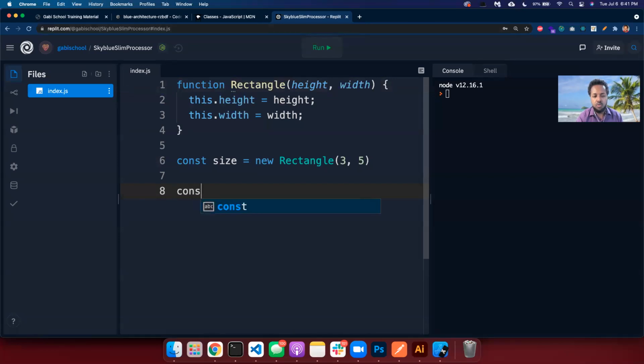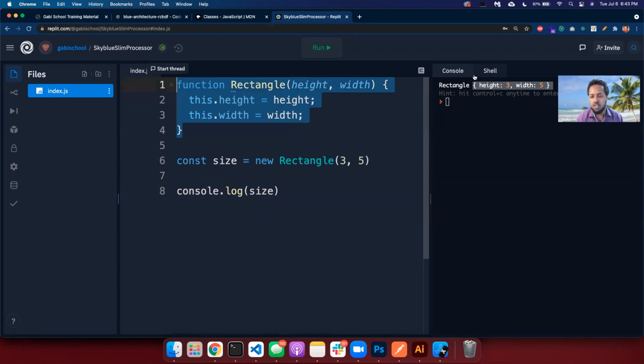Now, if we console log this size and run it, it should create an object for us, as you can see here. So it took the numbers and it ran with this constructor function, and then it created the object. So this is an object creator, basically. So constructor functions are object creators.